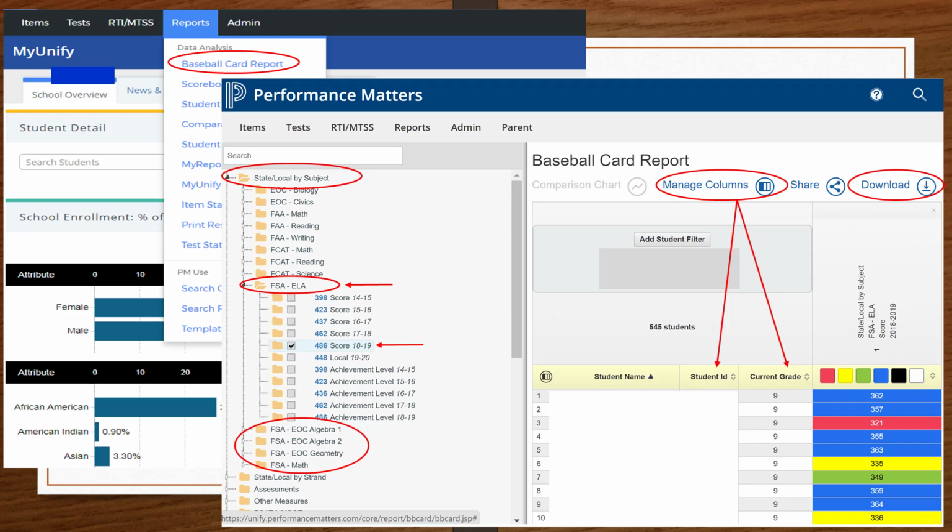From the My Dashboard Administrator landing page, click on Reports and then click Baseball Card Report. On the navigation tree, locate the state and logo by subject folder. Once expanded, click on the FSA ELA or whichever FSA assessment you choose to use. In the FSA folder, select 1819 score. The assessment should appear within the body of the report.